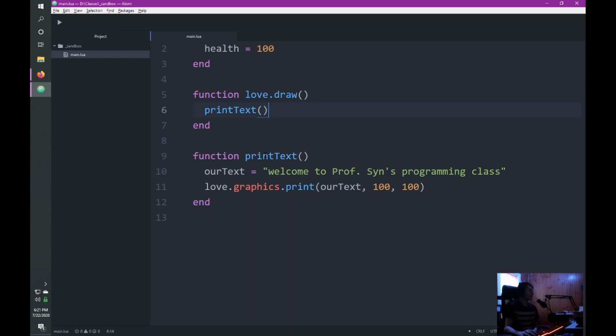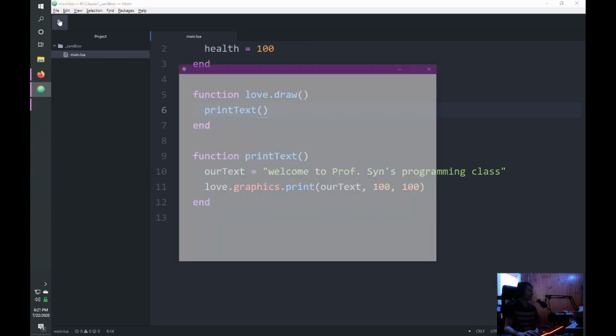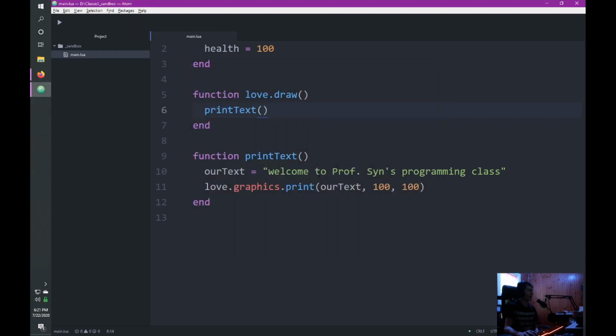Okay, so this does the thing, right? That's fine. But what do these parentheses mean? Inside of here is where we pass an argument. That basically means if we want anything to be possible to change when we call the function, as opposed to when we define it, we use the space in between these.